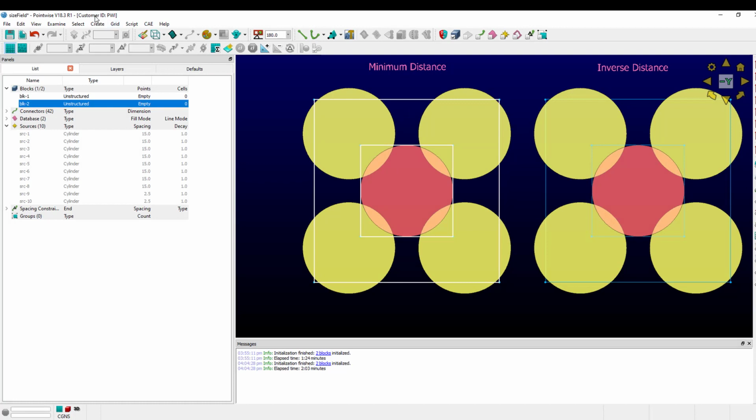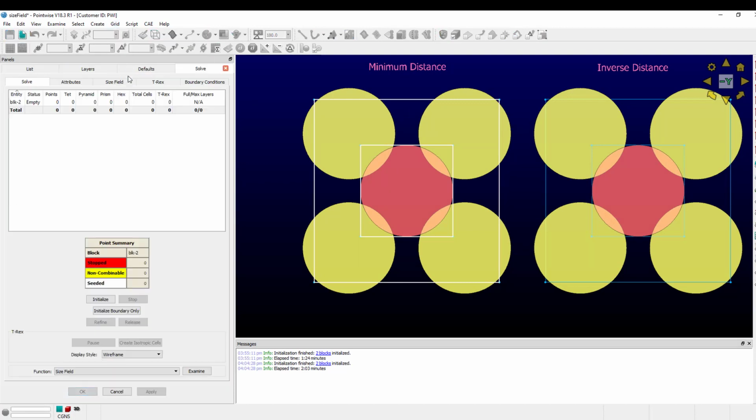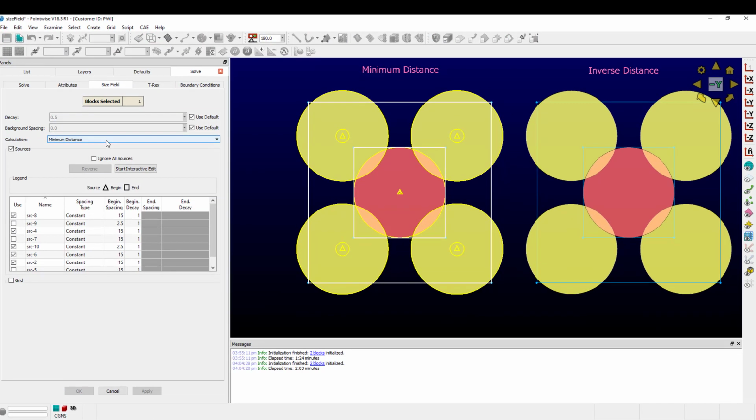Today is the first video on the size field calculation method. When you select an unstructured block, you can go to Grid, Solve, and click the Size Field tab, and you get met with some information. If you click the drop-down menu next to the calculation, you have 4 options. Today we're going to discuss 2 of those options, minimum distance and inverse distance.